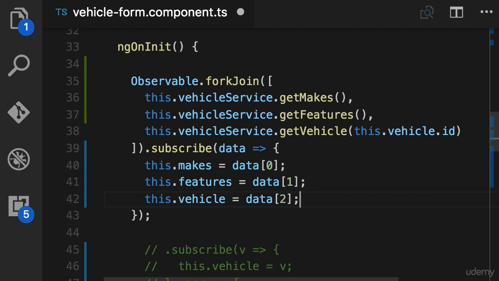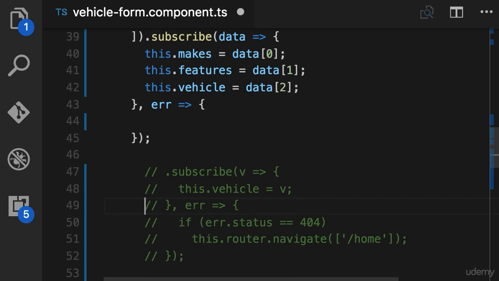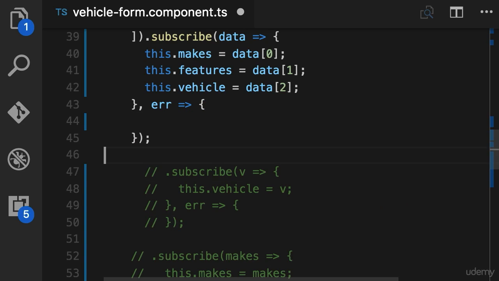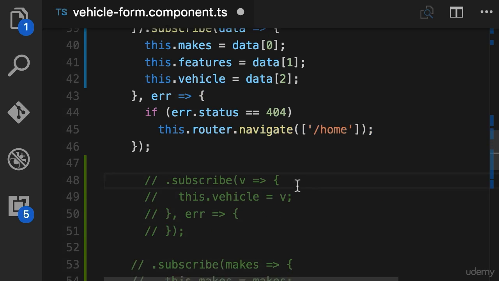Of course, we need to change this bit because as I explained earlier, this vehicle object we get from the server is a complete representation of this vehicle. But in our form, we're only working with the IDs. We're working with a different contract, right? So here we subscribe to these observables. And just like before, we should also handle the 404 error. So I'm going to cut this code from here and put it back here. And now let's get rid of all this commented code.